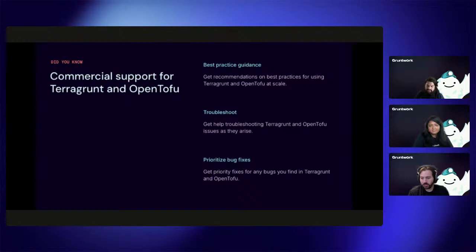And so by virtue of just those capabilities, we offer an enterprise support package as well. So if you're looking for best practice guidance, troubleshooting tips, or prioritized fixes, or even feature requests on either of those platforms, we're of course happy to help. Feel free to reach out to support and we'll see where we can go from there. And now I will hand it back over to Sumi.